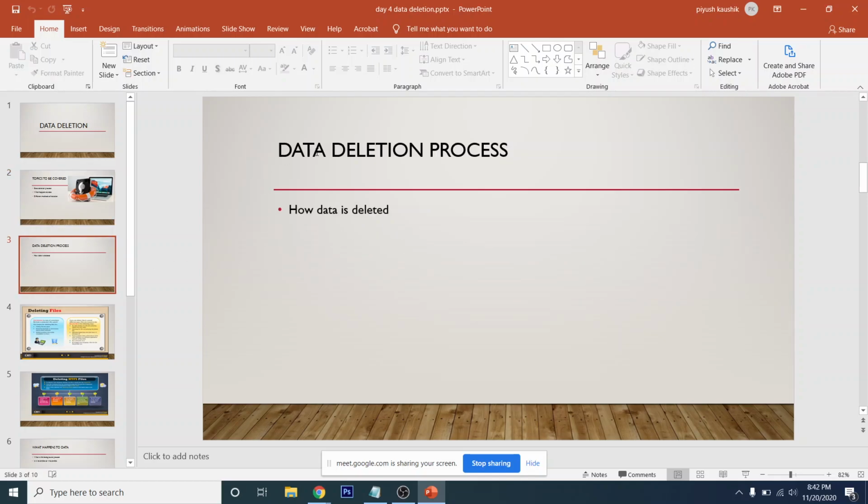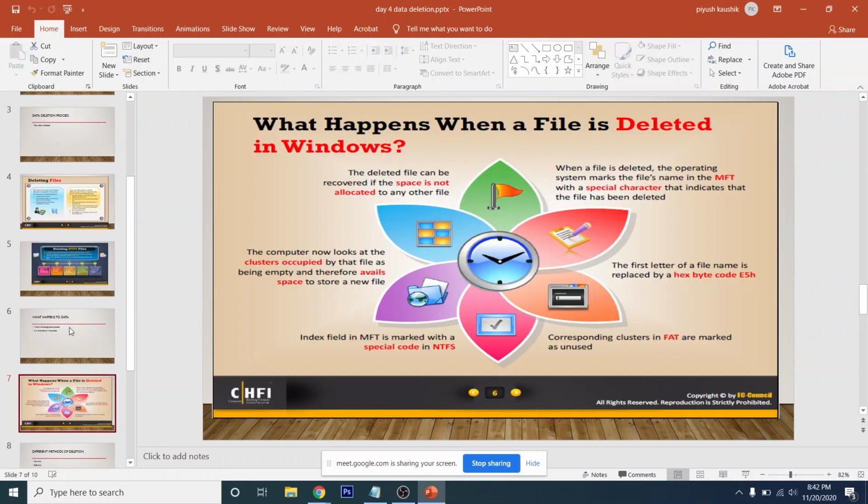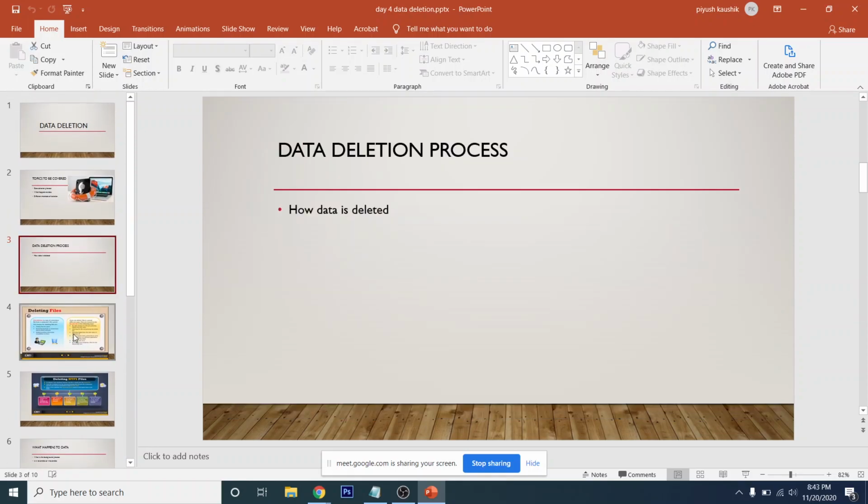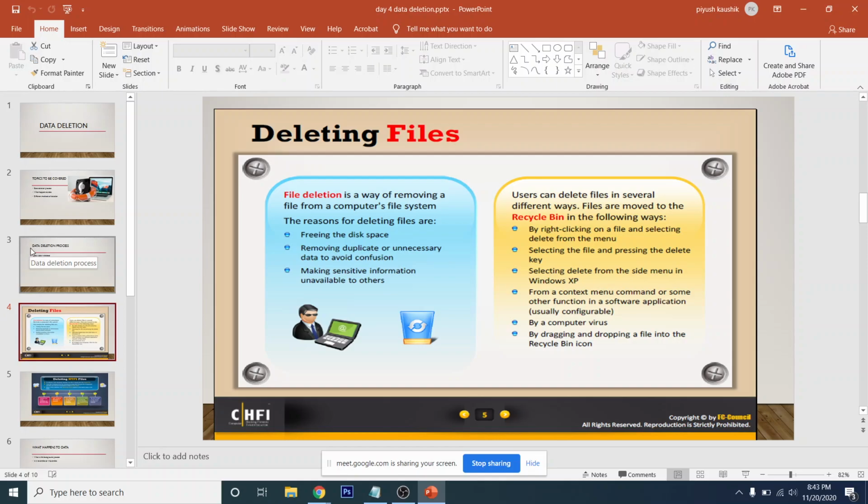So let's start with the data deletion process. What actually is data deletion? We will cover it later because I have a beautiful slide for it. Firstly, let's see what our recycle bin is doing. This is the basic thing of deleting a file. In Linux there is trash, and in Windows there is recycle bin. File deletion is a way of removing the file from the computer's file system. The reasons for deleting files are freeing up space, removing duplicates, and making sensitive information unavailable to others.